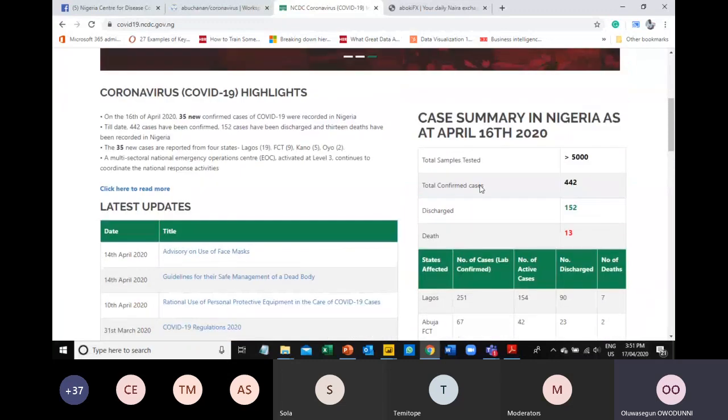So what if I want to extract this data? I want it to be in the model, and I want to refresh it. So I can sit in my office, or I can sit in my house without going to the NCDC website, look at my data set and just click on refresh, and I want to see the updated cases of coronavirus. I can even create a dashboard. I could create a model around it.